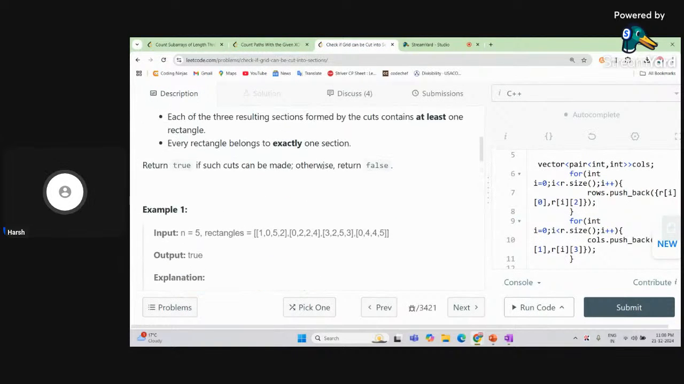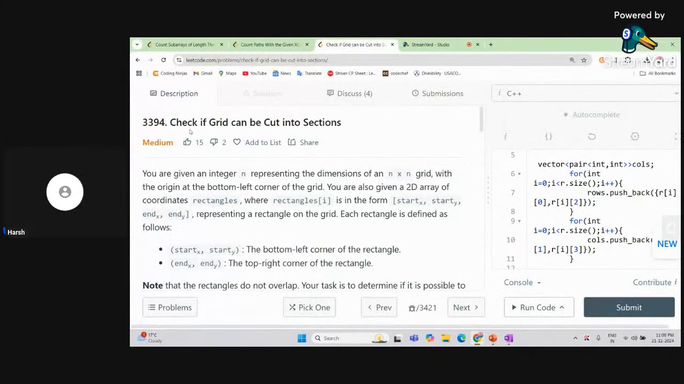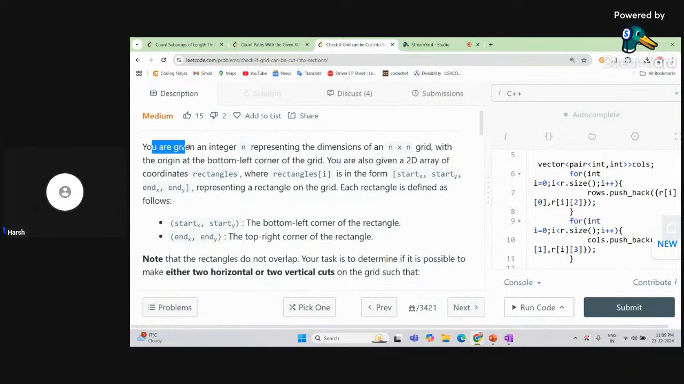So this is the next question that we have. The name of the question is check if grid can be cut into sections. You are given an integer n representing the dimensions of an n cross n grid with the origin at the bottom left corner of the grid. You are also given a 2D array of coordinates, rectangles, where rectangles[i] is in the form start x, start y, end x, end y, representing a rectangle on the grid.